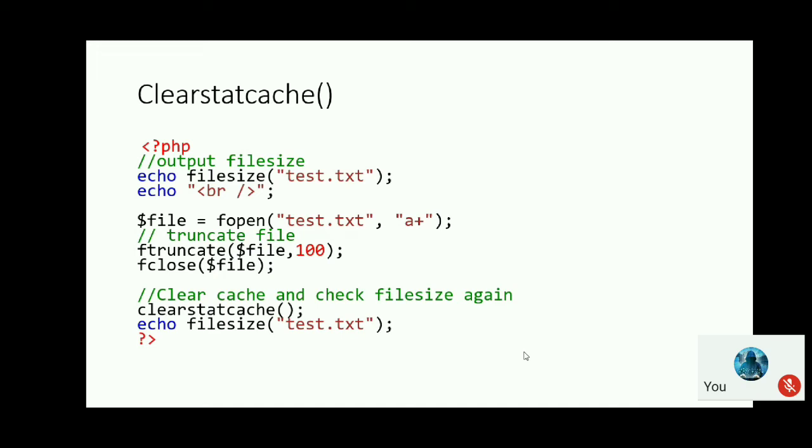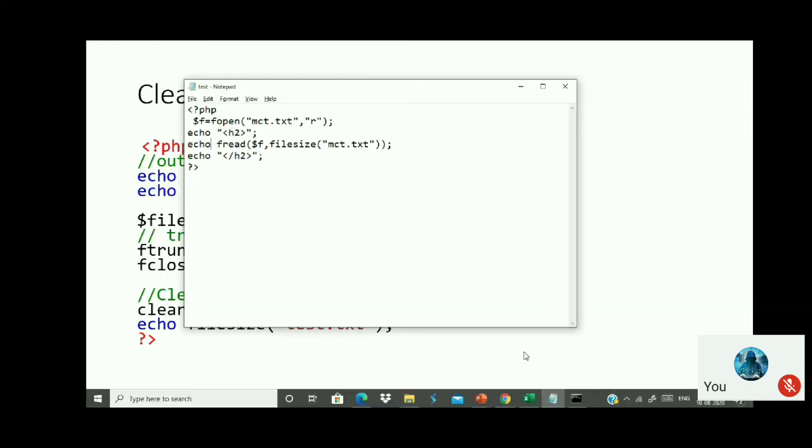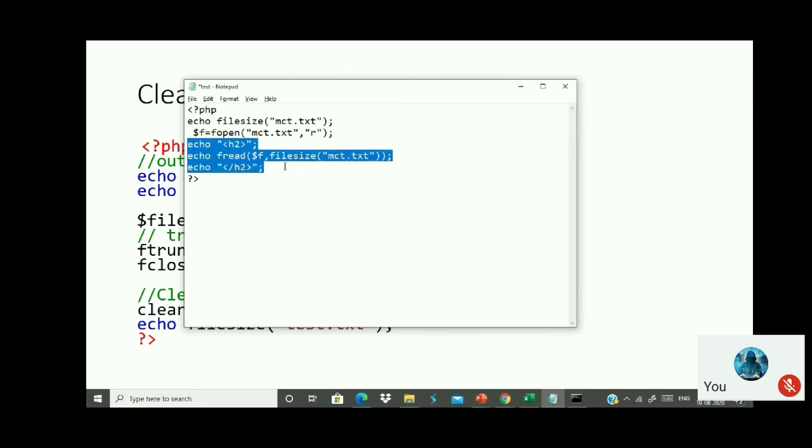Now I will show you how to do this. Listen carefully. So I open a file. Here I use echo file size. File size I give mct.txt. So you have to give me the file size here, and I don't want to read the file, so forget about it. Now I just close the file.